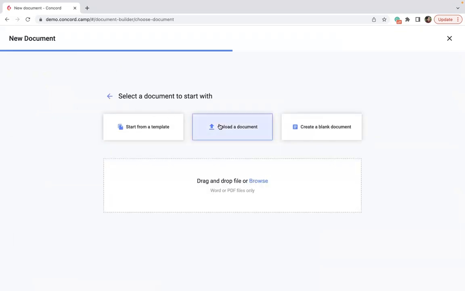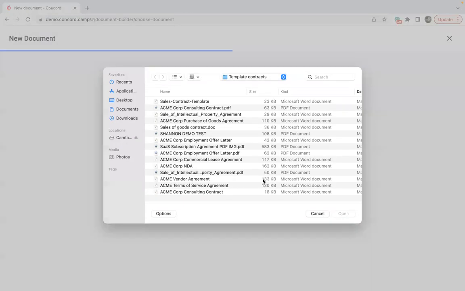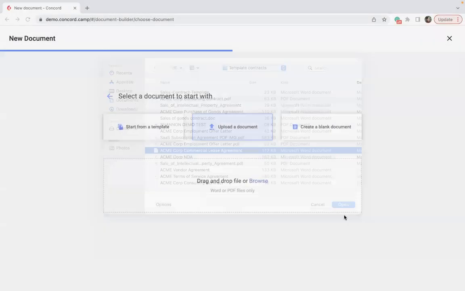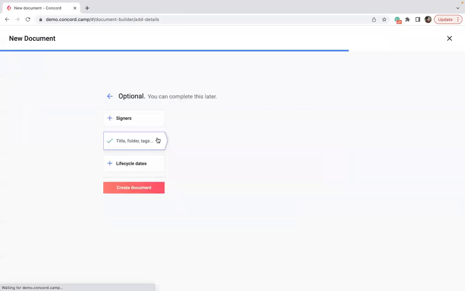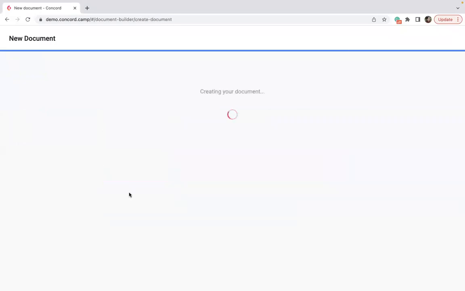So we're going to go ahead and upload a document. I'm going to browse and let's just use that same commercial lease agreement. And we're going to use that live document, live editor. And we'll create.